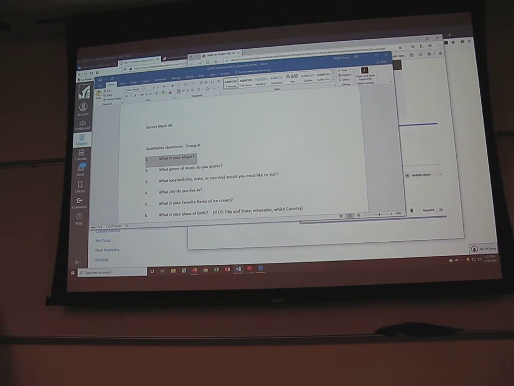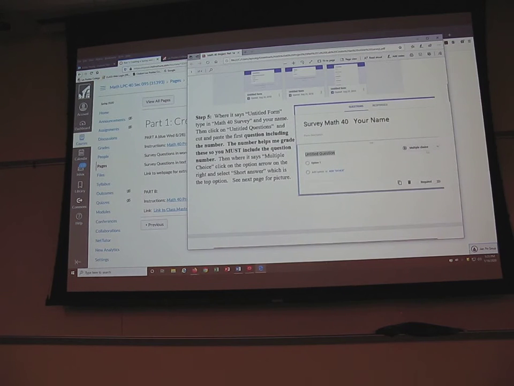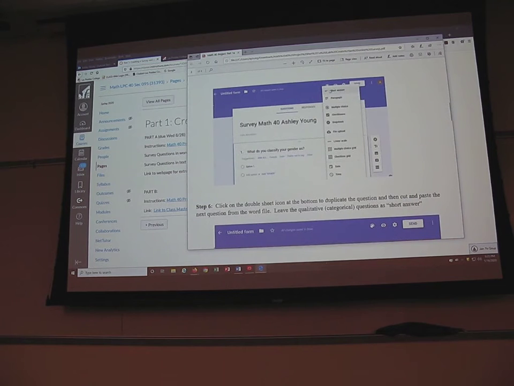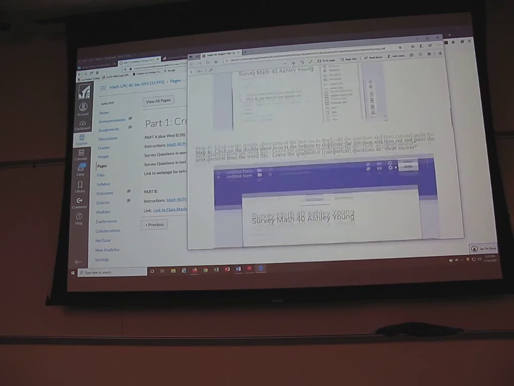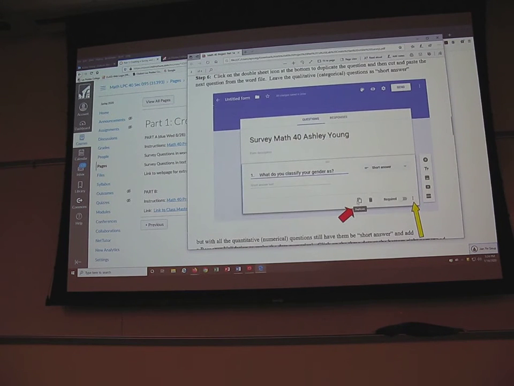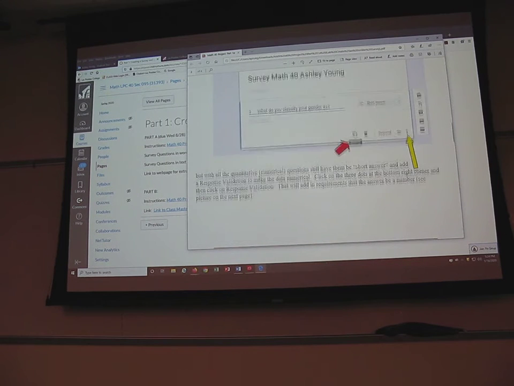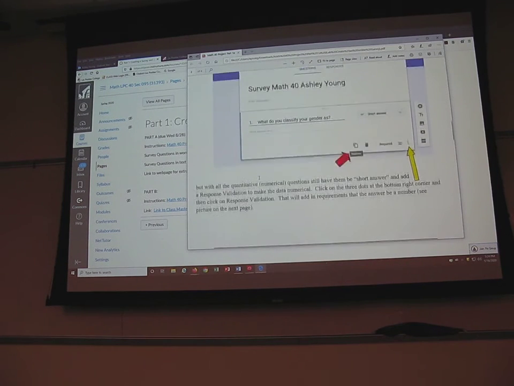Okay, so we've kind of covered that. Then click where it says multiple choice. Click on this little arrow here and pick short answer, the very top option. It'll give you this menu here, pick short answer. And then go down to the next one. Where it has a double file icon, it says duplicate when you hover over it. Duplicate it, and then put in the next one, and the next one, and the next one. Do that for all the qualitatives.